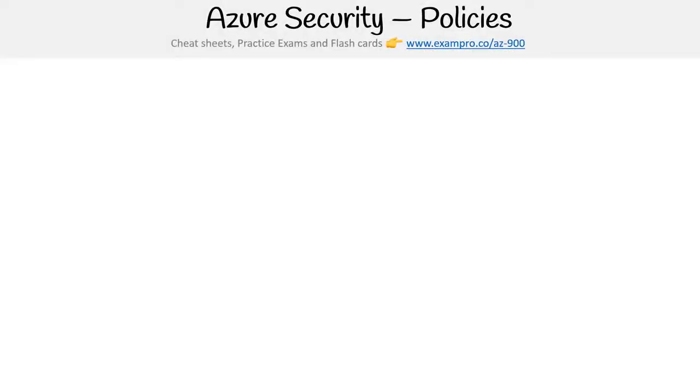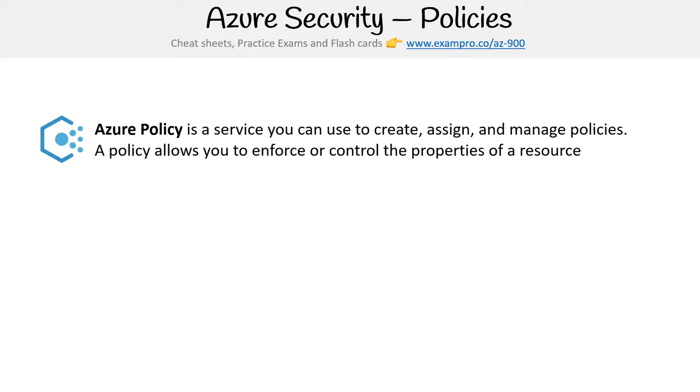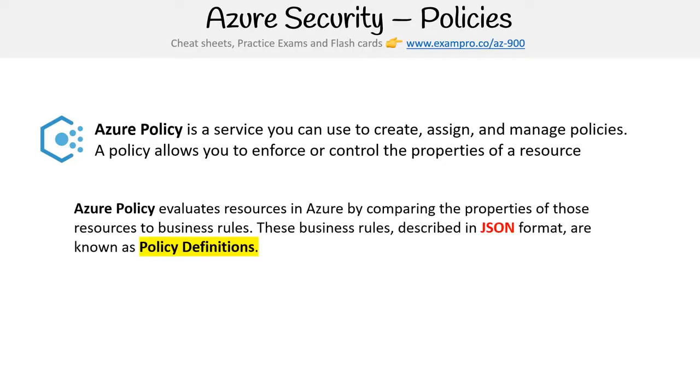We are looking at policies. So an Azure policy is a service that you can use to create, assign, and manage policies. A policy allows you to enforce or control the properties of a resource. An Azure policy evaluates resources in Azure by comparing the properties of those resources to business rules. And these business rules described in JSON format are known as policy definitions.